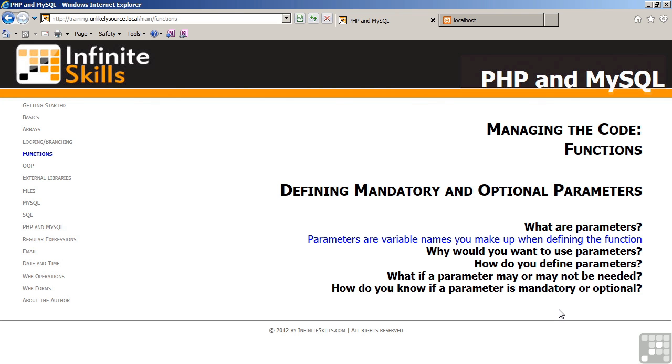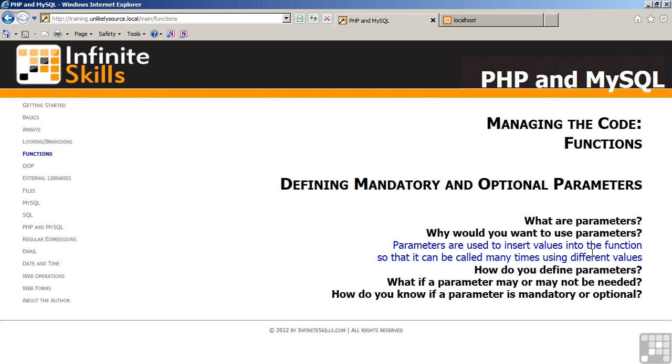Parameters are variable names that you make up when defining the function. They are listed in order in parentheses following the name of the function. Why would you want to use parameters? Parameters are used to insert values into the function so that it can be called many times using different values.